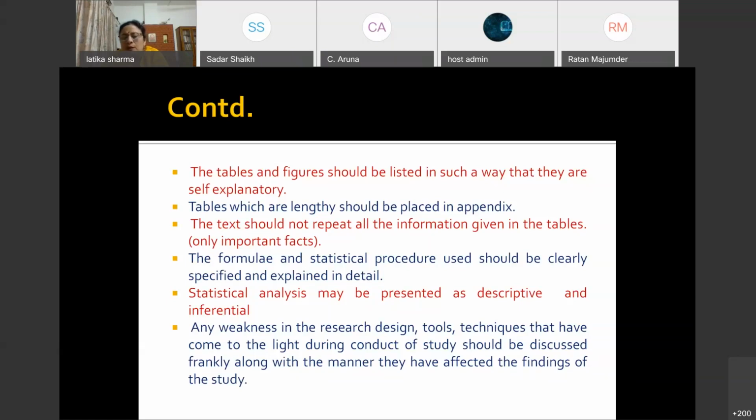For example, why you are using ANOVA and not MANCOVA, or why you are using a particular statistical technique. The rationale can be given in brief, and then you may specify which software you are using for the same. And this I've already said that it can be presented in descriptive and inferential.